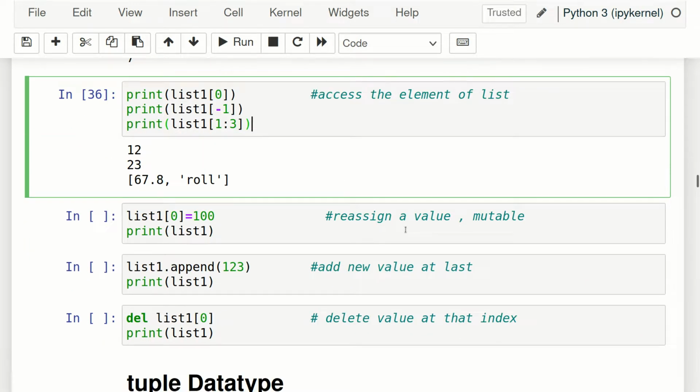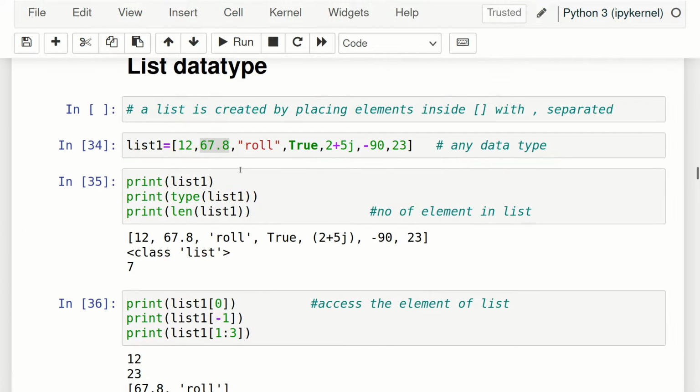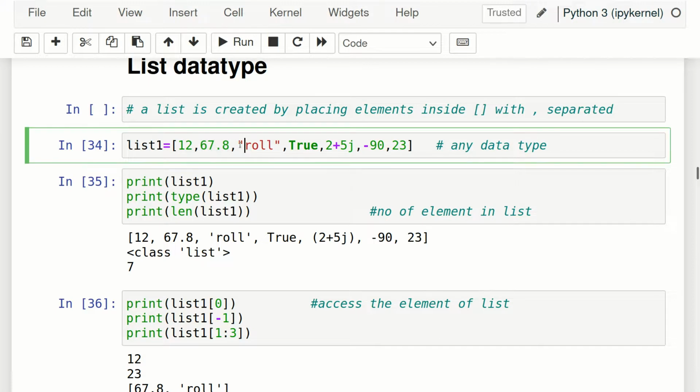Okay, moving to the next: reassign a value, mutable. Now see, one thing I missed in the string part: string is not changeable. We will see that again after this. So suppose I created a list. Now there are cases where we want to change its value. It is very common, we will change the value frequently. Suppose I want to change the value 12 and give a new value. So how to do this?